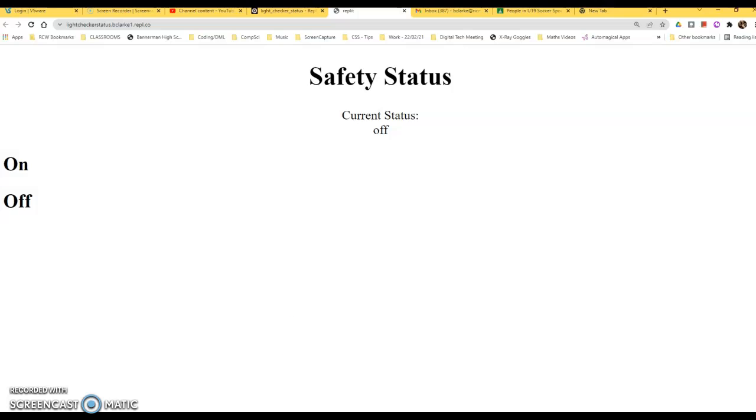So go back in here, and if I press the on button on the microbit, hopefully that status will change to on, and it does. You can see it up here, change to on. Press off on the microbit, it changes to off. Press on, it changes to on. And so we're working there.